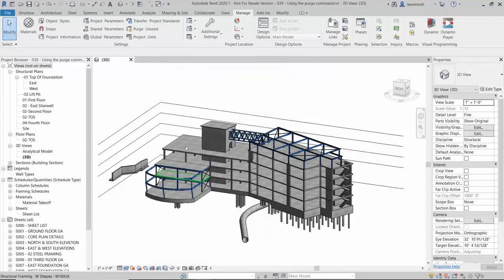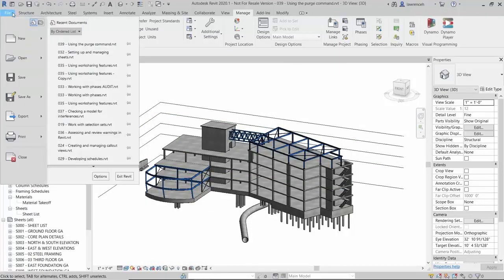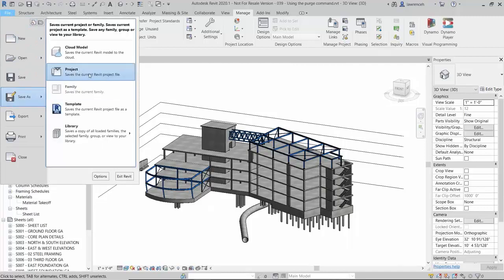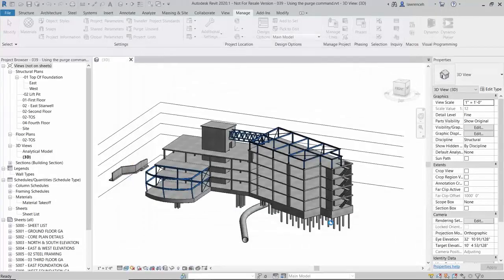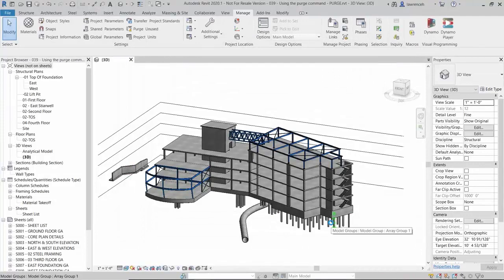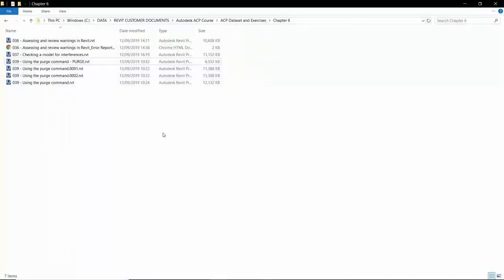Let's now compare the file size. So here I'm going to save the project. You can just type perhaps purge afterwards. You'll notice that I've done a save as so I can compare the two. And we'll now compare the file size. And we can now see the difference between the two sizes. So here is our original file. And here is our purged file.